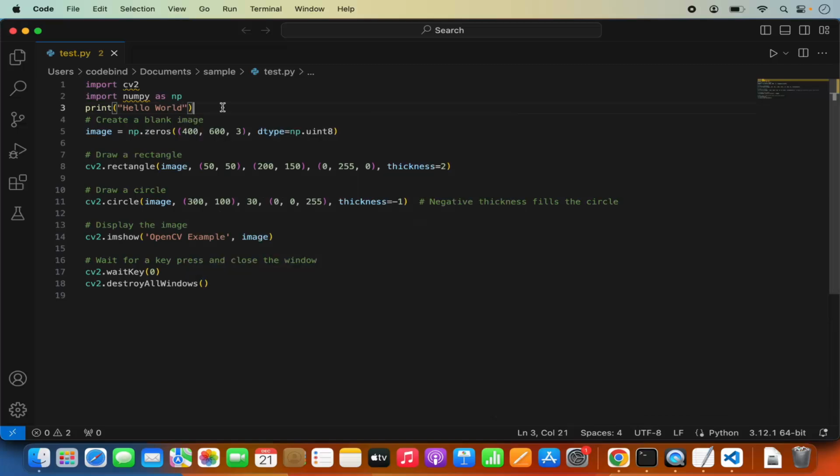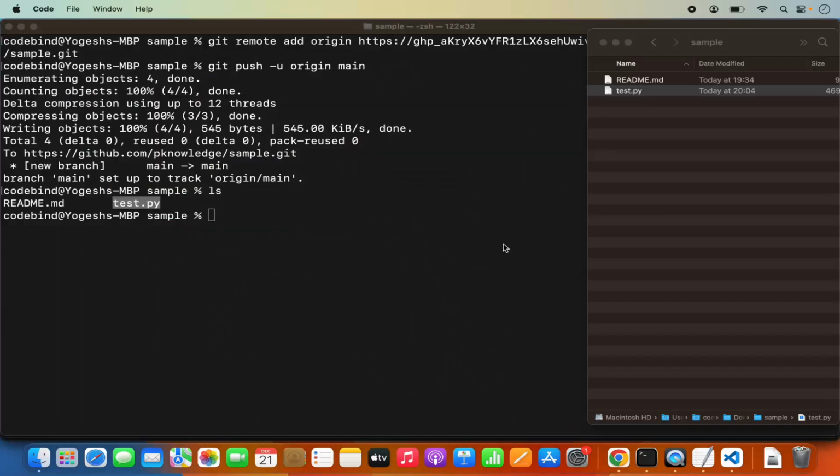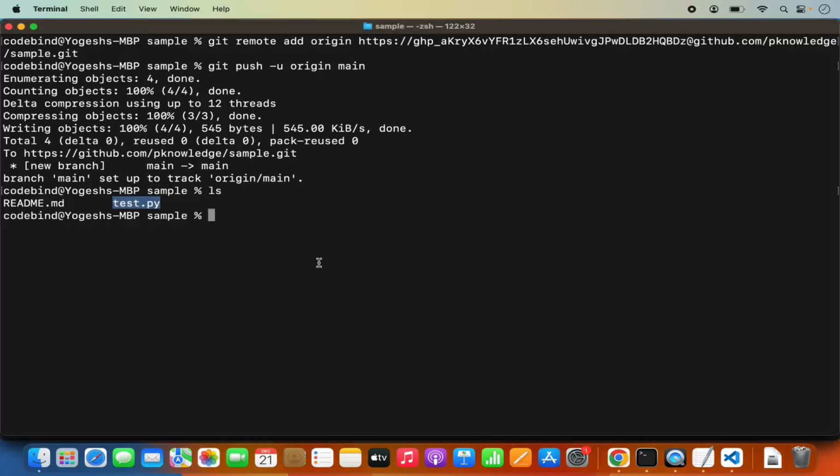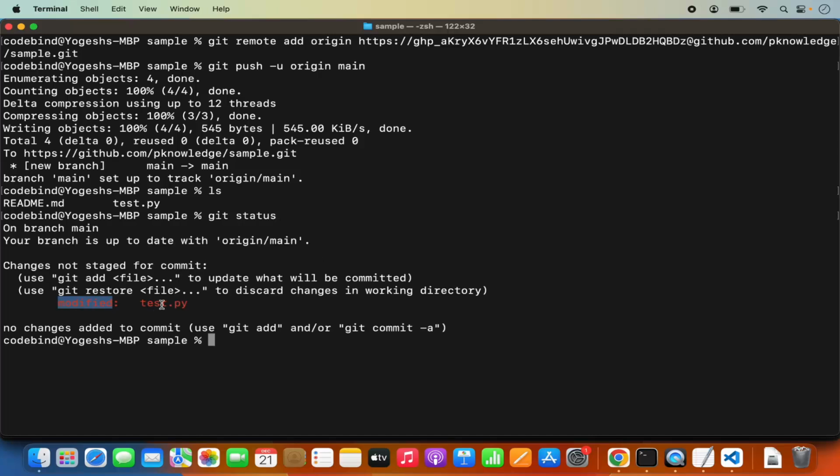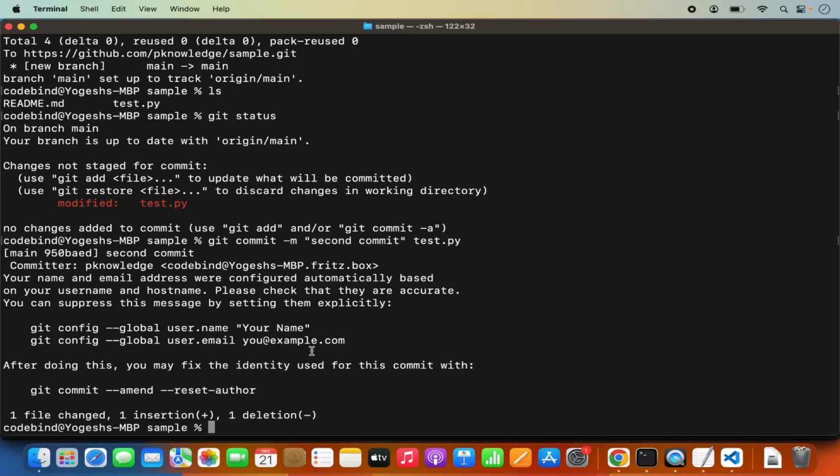Once I have changed my script, that means I have some uncommitted code now. So I have added some more code into the file, and then when I do git status in the same folder, so status and then press enter, it says this file is modified, right? So once again I need to commit this file, so I can write git commit and then -m and then the name, let's say second commit here, and then you can just give the file name, which is test.py in my case, right? And then press enter, and this file is committed.